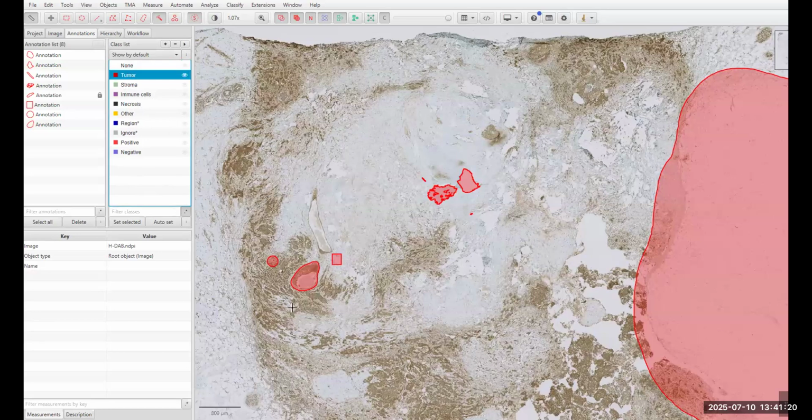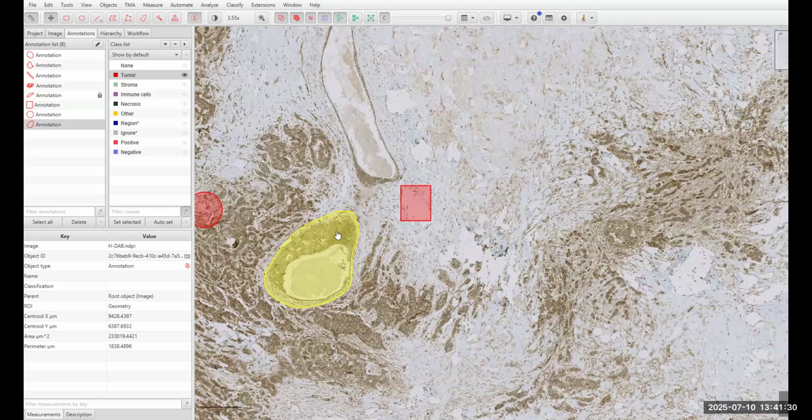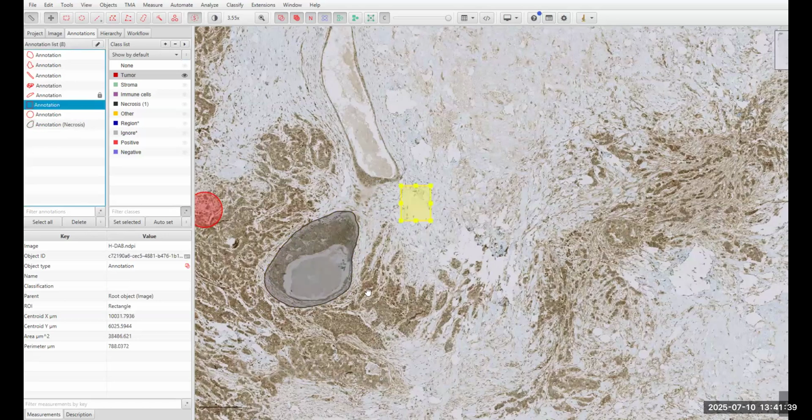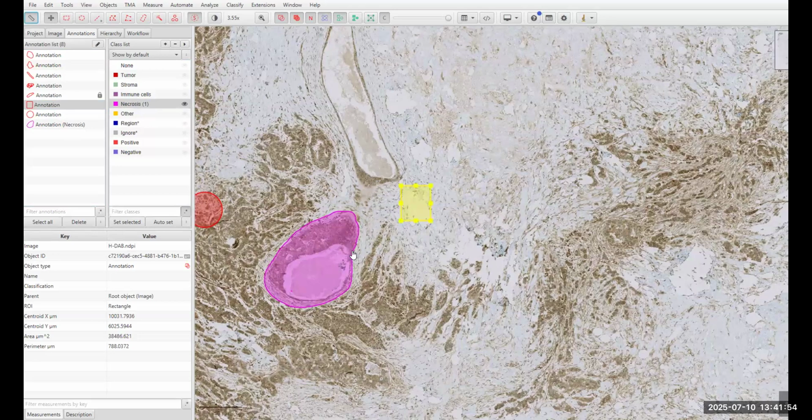However, if you found, okay, this area, so if I select this annotation here, is actually a necrotic region, you can then right click and set the classification here to necrosis. And you'll notice that the color, if I deselect it, will change to the color that the necrosis is. Now you can change the color as required. If you double click on it, you'll get a different color. So if you want to change necrosis to maybe a magenta, then you can do that as well.